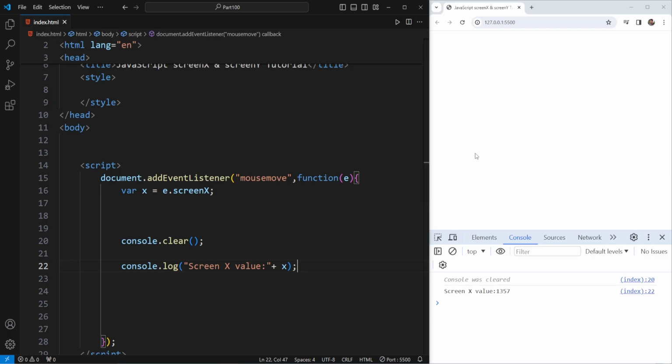Now you can see the screenX value is 1357. It's 1357 pixels. And if I move it to the right corner, now our screenX value is 1918, because our screen resolution is 1920 by 1080, and it prints a screenX value of nearly 1920. And if I move my cursor outside the browser, it's not going to work. It works only in the browser window area. It measures the distance when I move my cursor inside the viewport area.